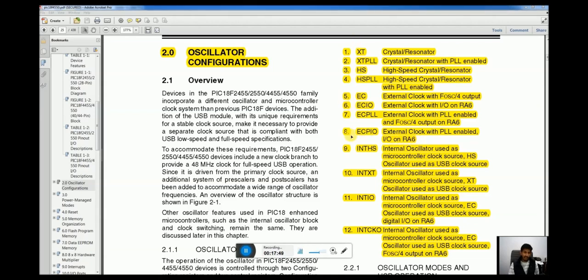So the first 8 are very simple. The next 4 are also simple, but in the first 8 we are using some external clock or an external crystal as the source of our master clock. In the next 4 we will be using an internal oscillator already embedded inside the microcontroller as our master clock source. All of them have the INT prefix. INT means internal in this case, and INT means interrupt in all other cases associated with this microcontroller.